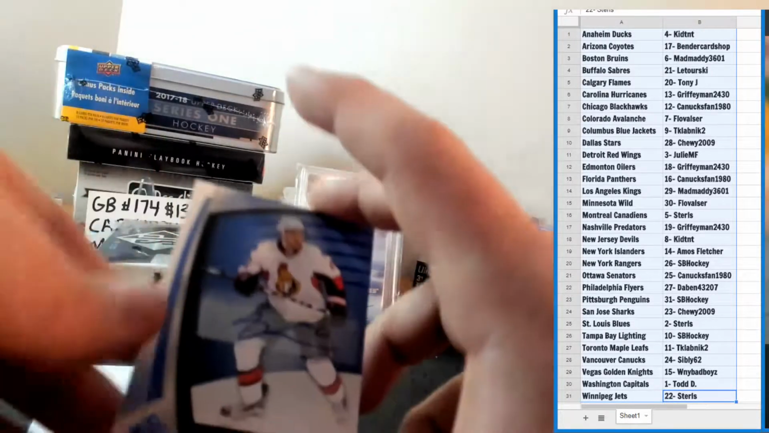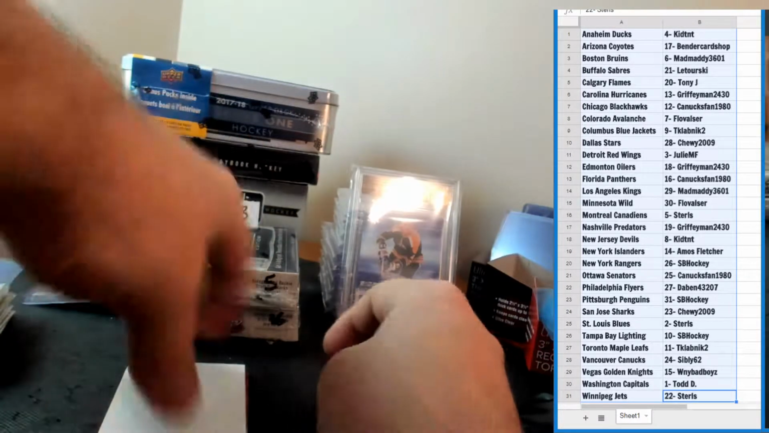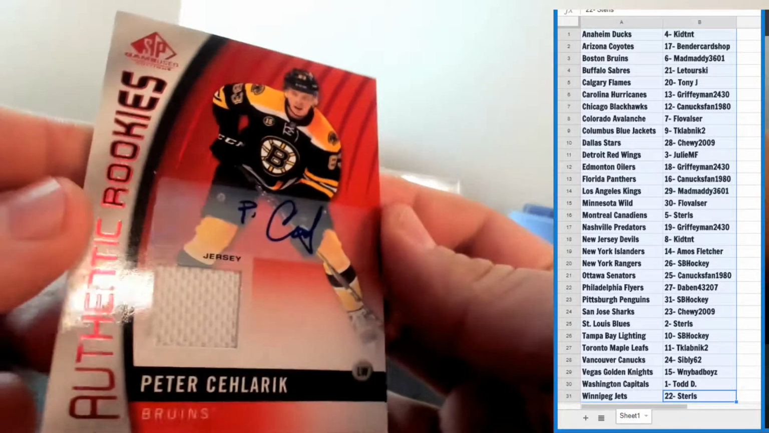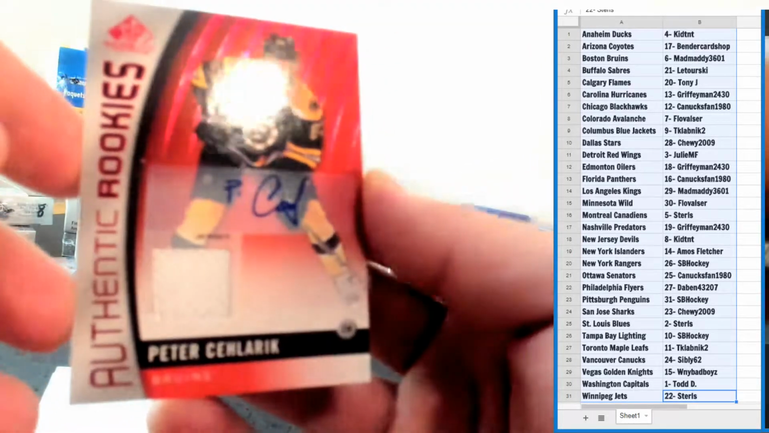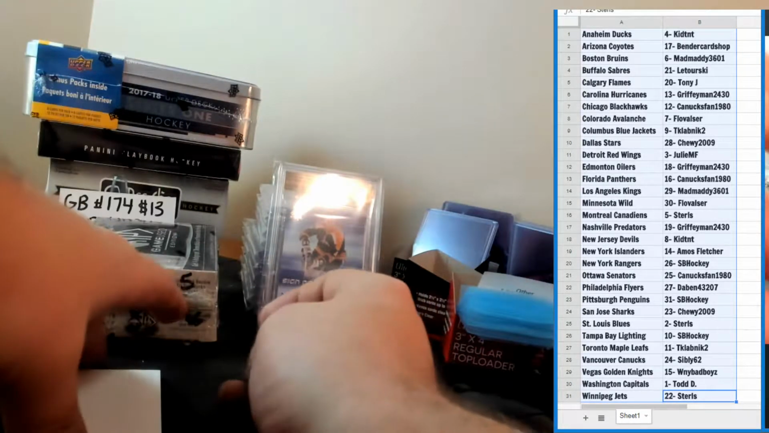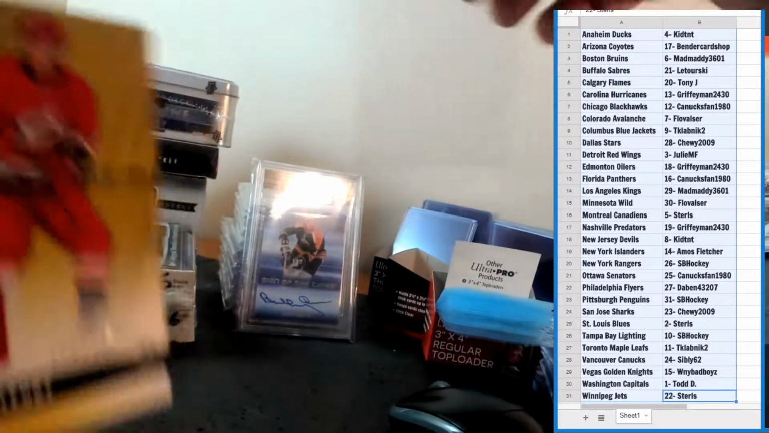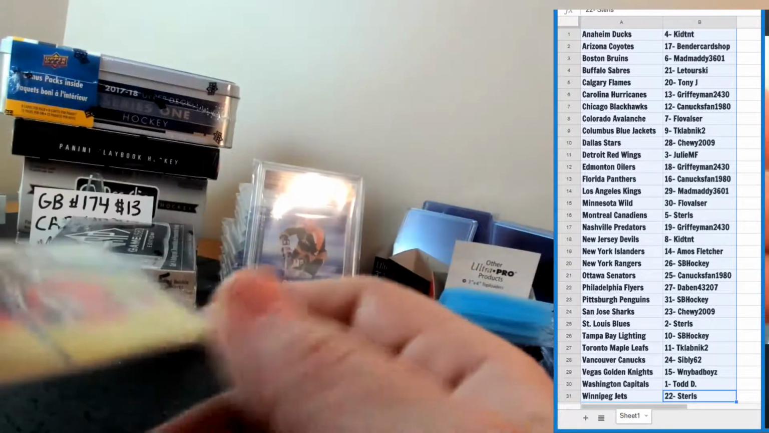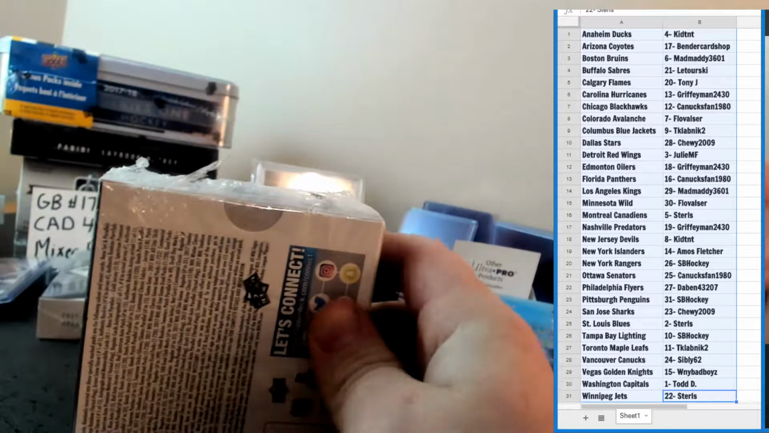And we have an auto for the Ottawa Senators, Mark Stone. A rookie, Peter Cehlarik for the Boston Bruins, jersey auto. I don't know if this guy's any good either. I don't remember seeing him play, to be honest. And Hayden Fleury to 399, rookie jersey for the Carolina Hurricanes. Those pronunciations make it more confusing.